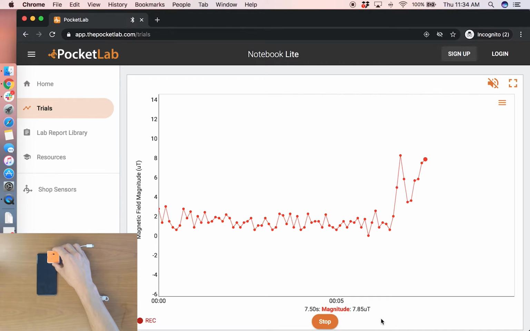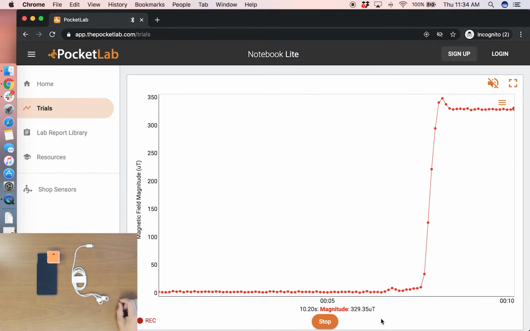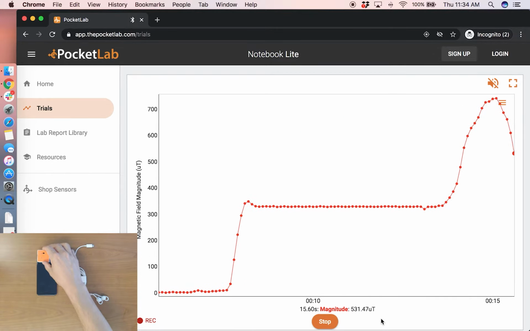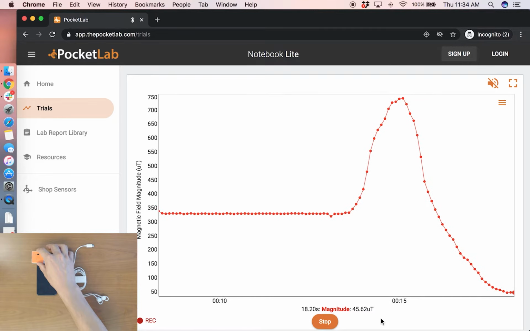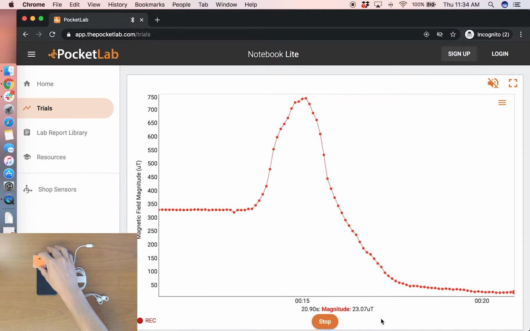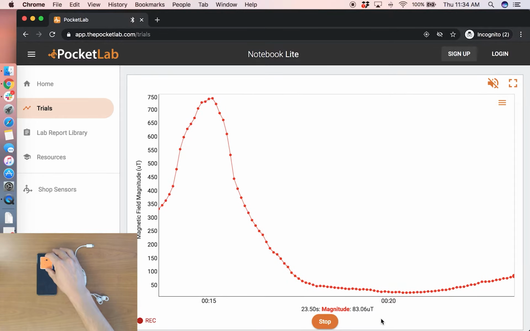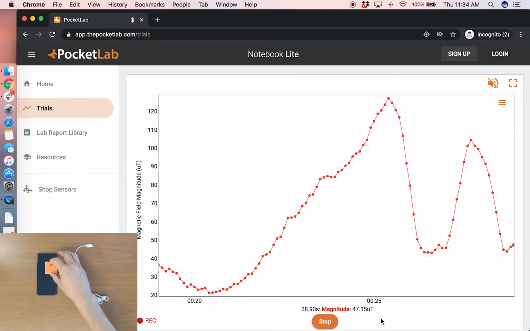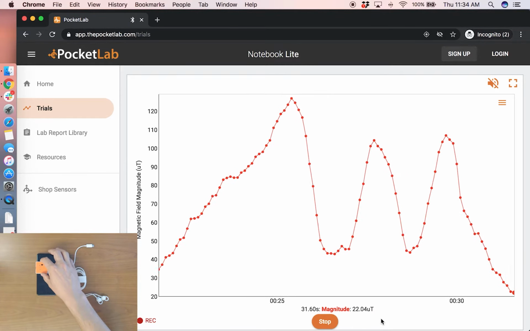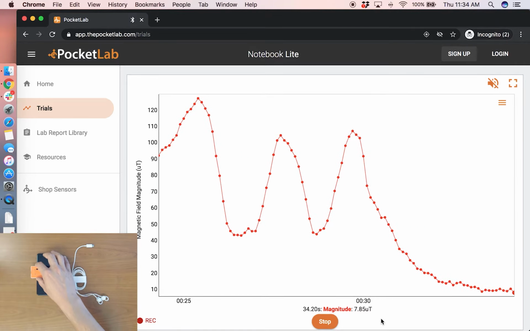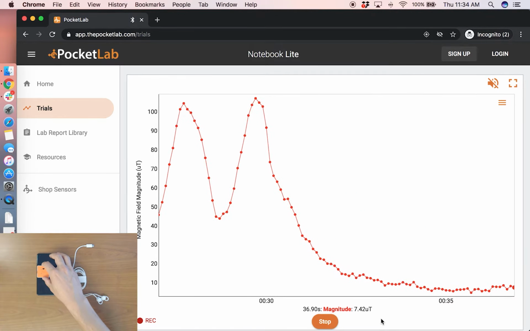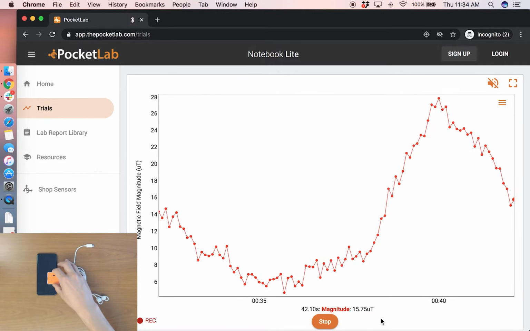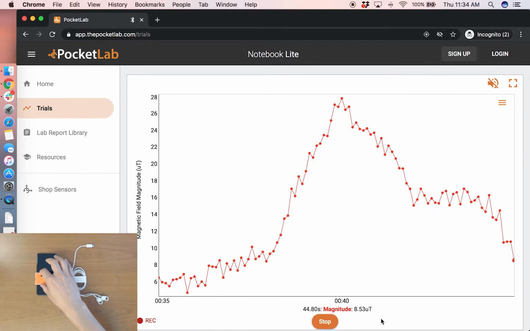We're going to take the device and place it on top of our cell phone, and then we're going to scan across the device very slowly in a back and forth pattern. Students should be able to see from the graph where the magnetic field increases as they move the sensor over top of the phone.